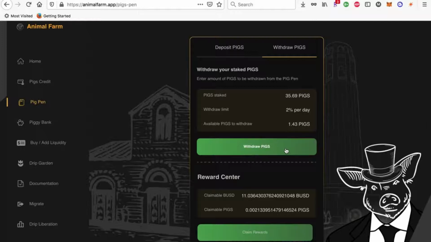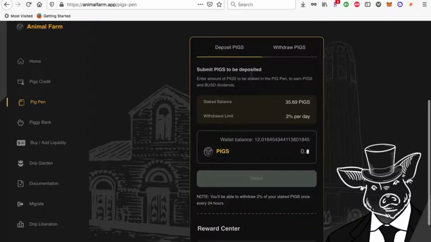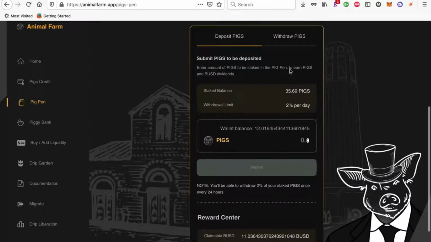But if I do, I stop earning BUSD and pigs off of what I've withdrawn. So it would turn this to 34.26. And then that's what I would be earning BUSD and pigs off of. So that is one big change. So definitely keep that in mind.